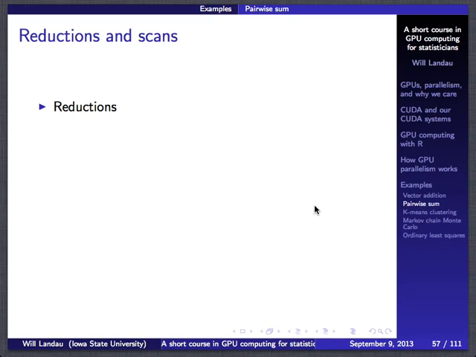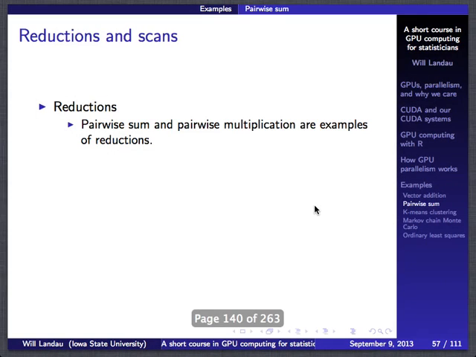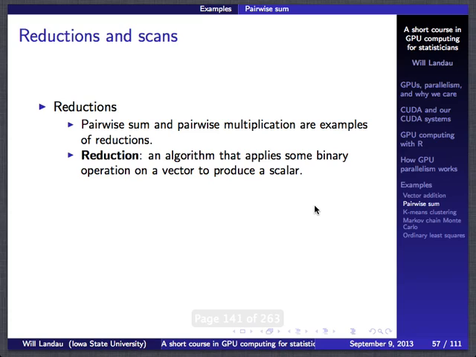This pairwise sum is part of a whole class of calculations called reductions. So pairwise sum and pairwise multiplication are reductions. Pairwise multiplication is exactly what it sounds like. Instead of summing things, you multiply pairs of things. And reduction is just an algorithm that applies a binary operator on a vector to produce a scalar. You just replace summation by whatever that binary operator is.